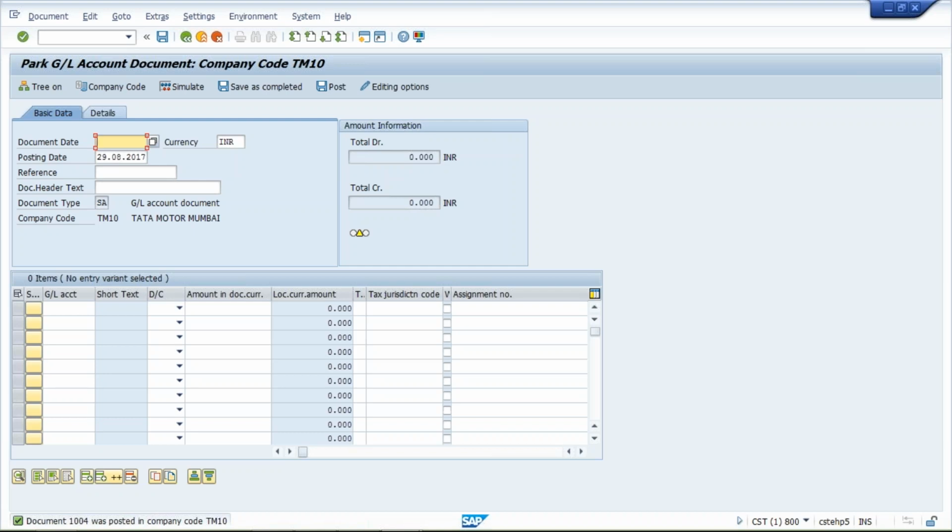Second difference: hold document means if you kept any document on hold, that will be posted by the same user, in the sense by using the same user ID. If Jagan has kept a document on hold, he himself is going to post the hold again. Whatever document is kept on hold by Jagan, he is going to post once again. It's not like I am going to post on his behalf.